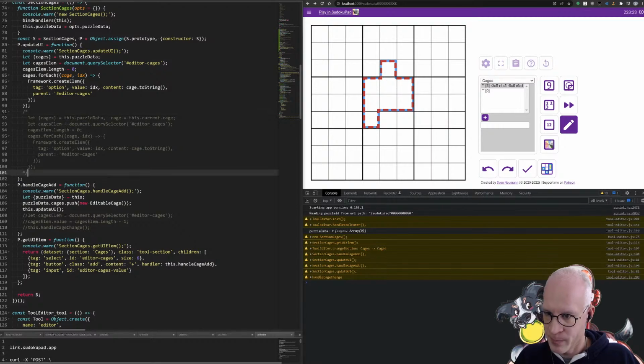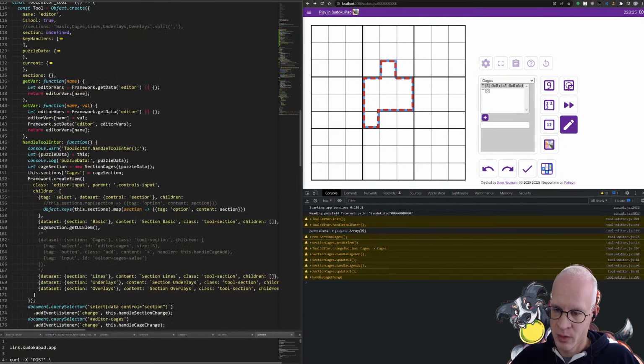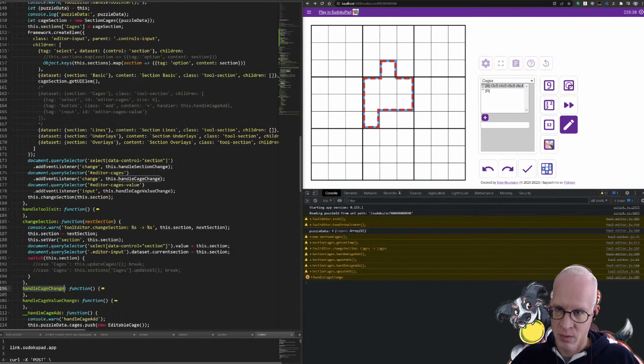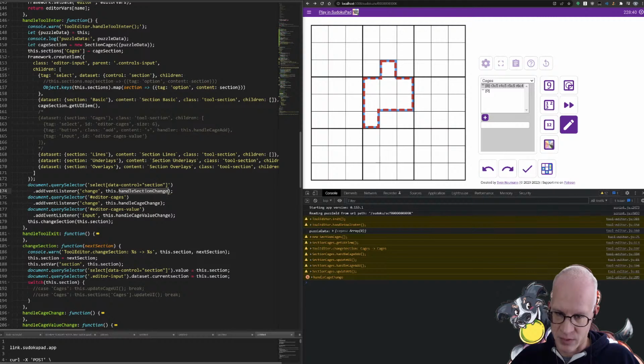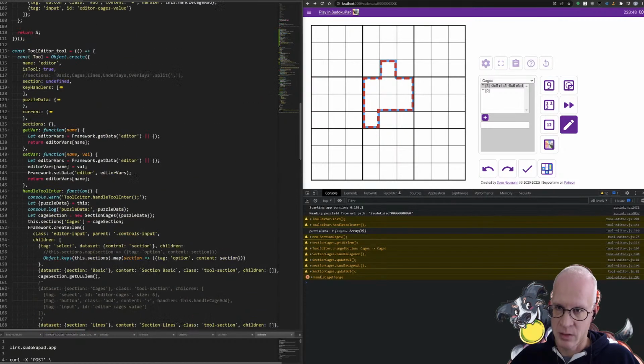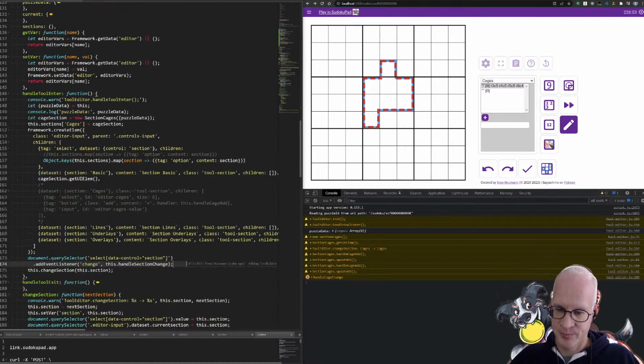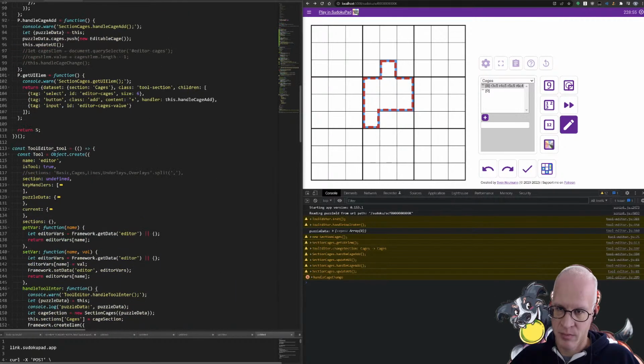Okay, that's a good start. So now all that stuff also needs to go up there. So now this is no longer used. Handle cage change value. So these need to come out of here. Section change stays in here. Change section, this section. All right. So all the cage related stuff comes out of here and goes into. Okay.